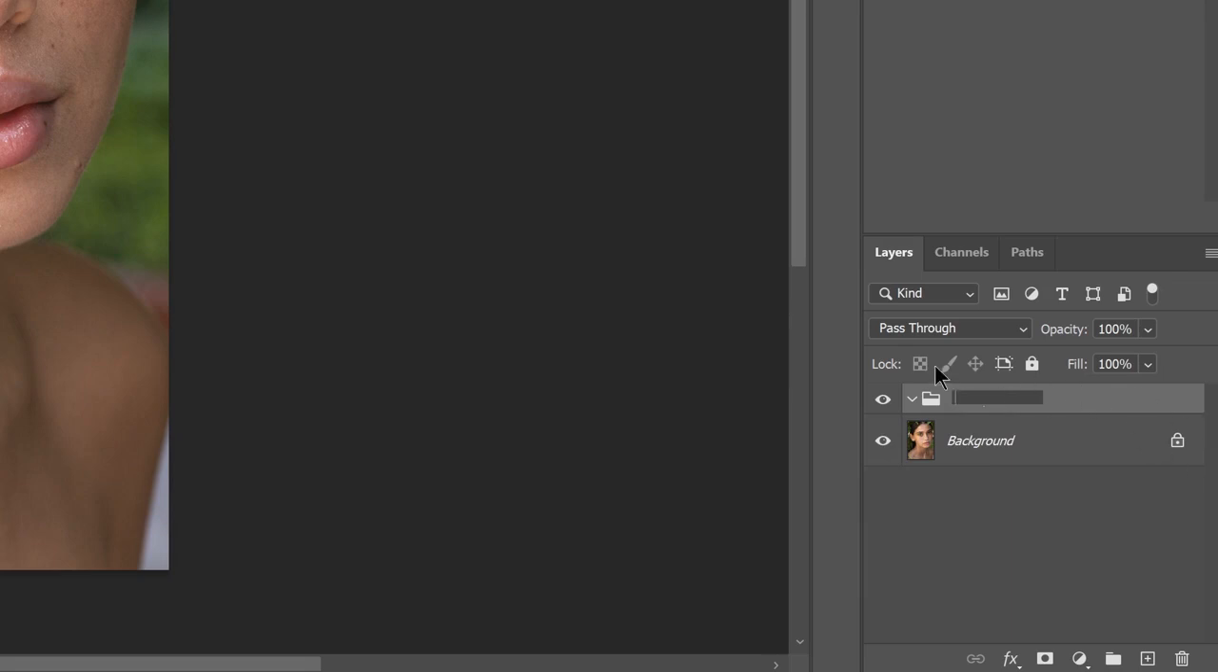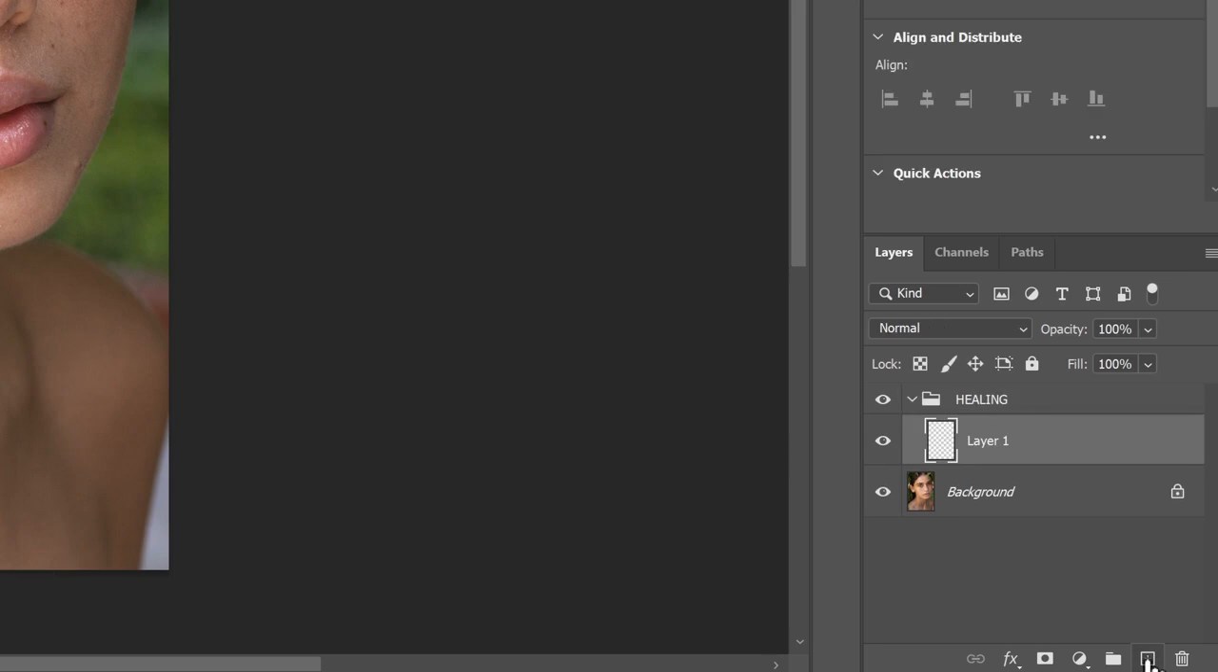So our first group here that is going to be renamed is going to be called Healing. I'm then going to add a transparent layer underneath Healing. And then we're going to rename this layer Healing Tools. So this is going to be our first basis for skin retouching. This is where we're going to utilize our healing tools in Photoshop, and I'm going to move on to that in a future lesson.